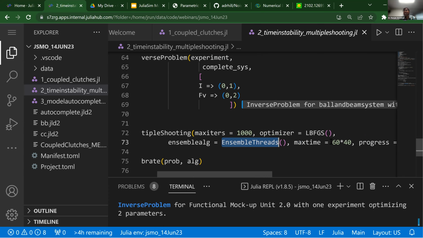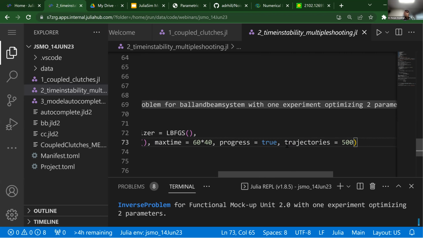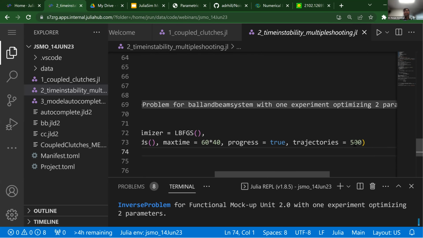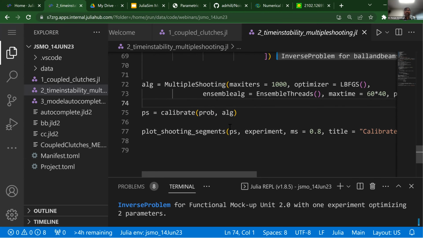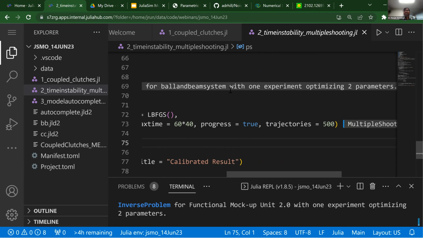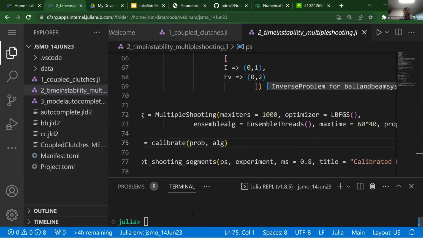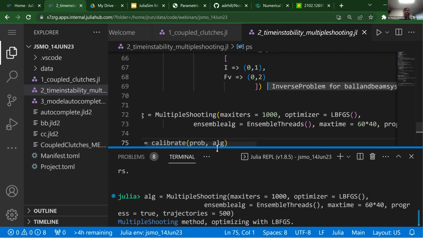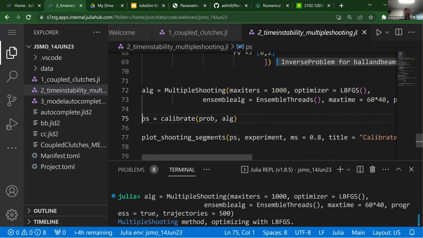You can also optionally specify a maximum time. So you want this to run for, in this case, 40 minutes. And this last thing is a must to specify: you need a guess for the number of segments you want to split this into. So we're doing a very conservative 500 because of the instability of the system. And then once you specify this, you can hit calibrate. All of this works out. If you scroll all the way down, you'll see a calibrate. You'll see a multiple shooting method defined with all of these solution parameters, or these calibration parameters rather.